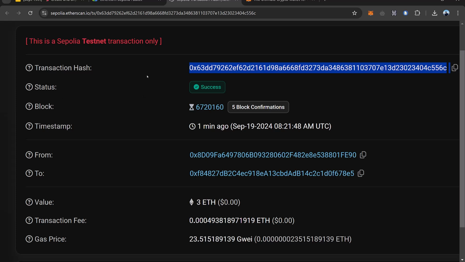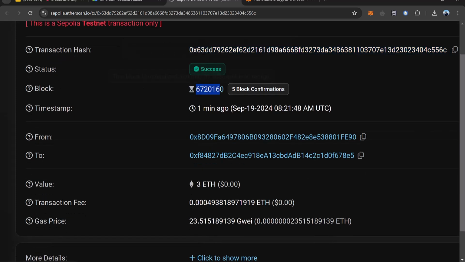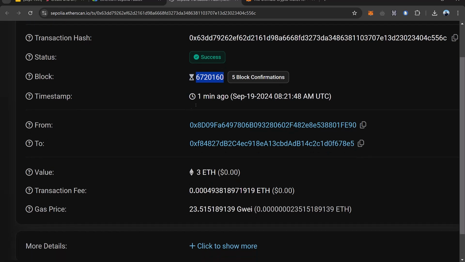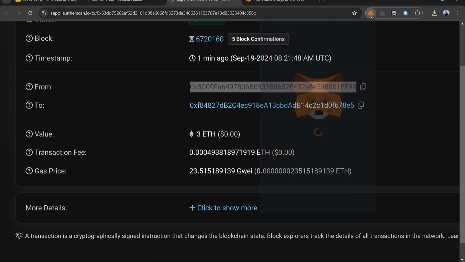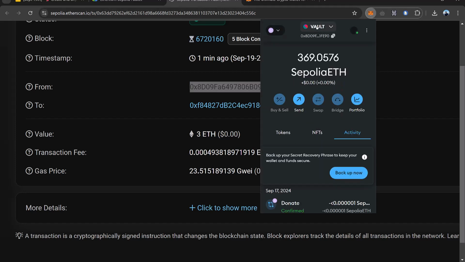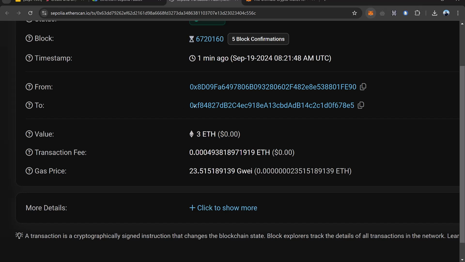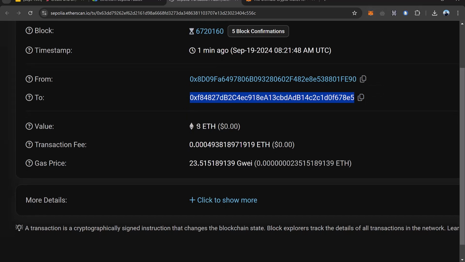Then we have the status, which is success, and the block. Remember that the blockchain is called blockchain because it's just a bunch of blocks that are minted in Ethereum. The blocks are minted every 12 seconds. Here we have the timestamp, the time that the transaction was sent. Then we have the from account. This from account was my Vault account that I have in MetaMask. And this to account was the JKUAT account that I just created. And then I sent 3 ETH.